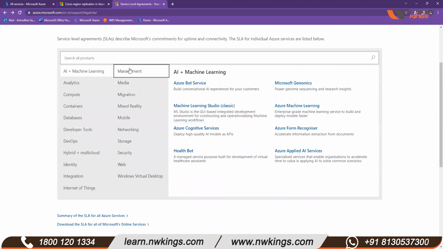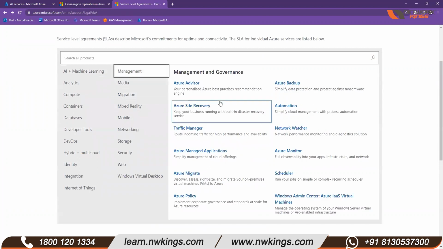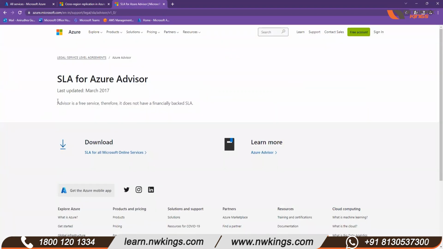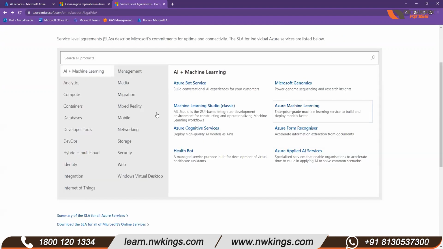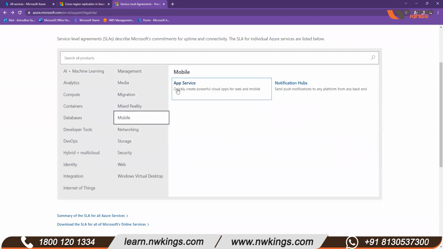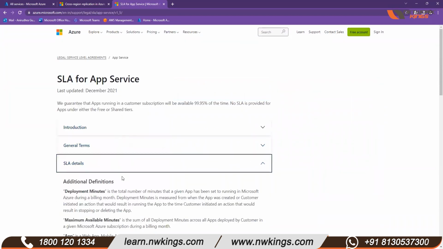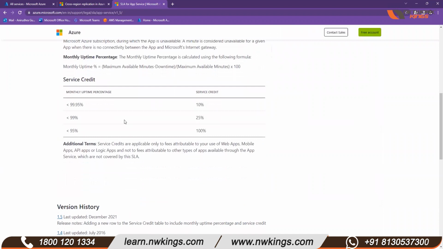And similar to that, if I go to management and go to Azure Advisor, this is a service that is free. So free services don't have an SLA. If I open this, you can see here, Advisor is a free service, therefore it does not have a financially backed SLA. Similar to that, if a service is in preview, it doesn't have an SLA as well. Okay, and all services are here, and you can get the SLA for everything right here. Okay.